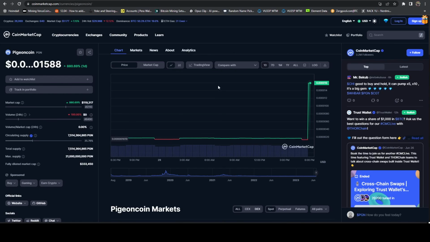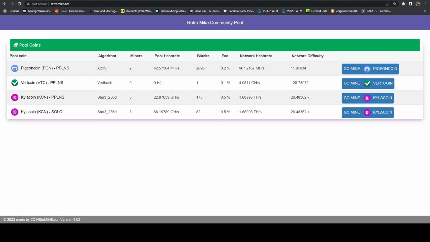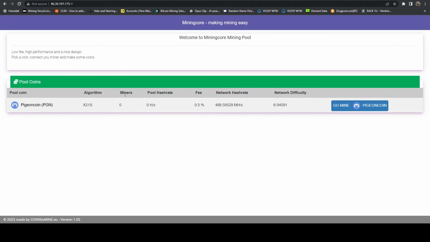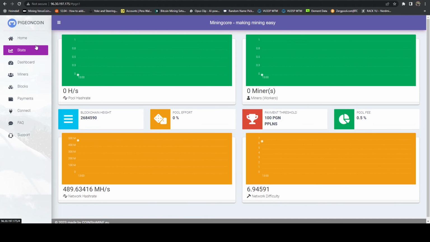Now if we hop back on over to our web UI and give this a refresh, you can see we now have our logo. It's going to show here. It's also going to show here. And everything looks good. So now we're going to hop on over to Hive OS and configure a flight sheet.